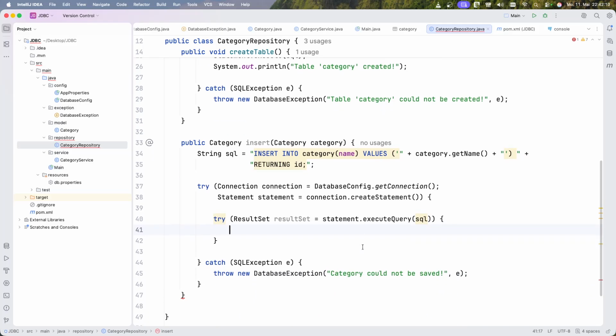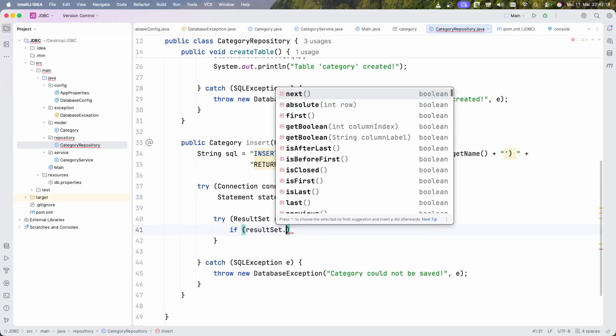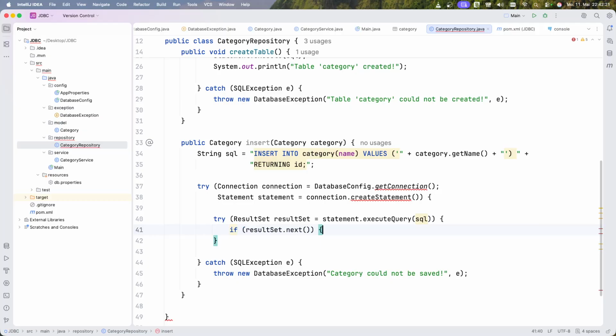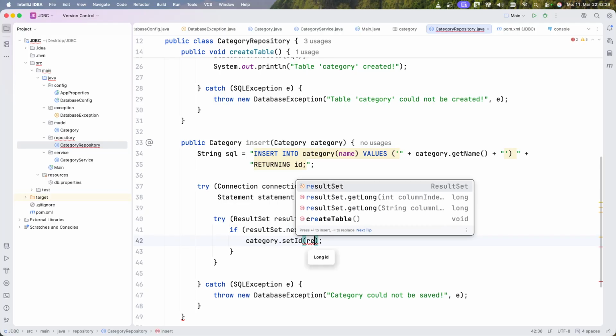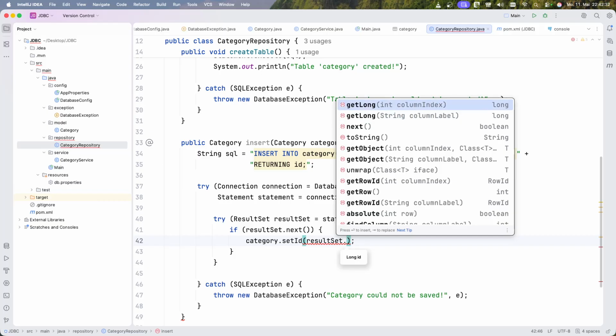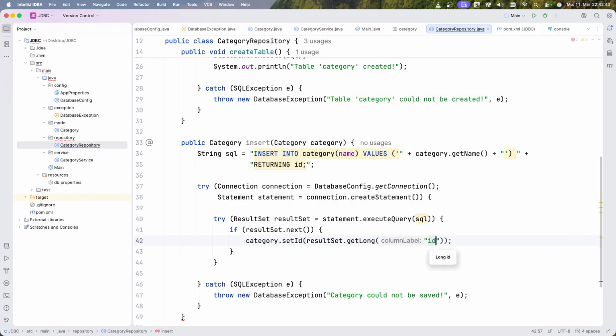We don't need it. And result set is always pointing to the result before the first one. So if we want to access the first result, we have to check if there is a next one. If there is a next one, then we are fine. We can set the ID that was just returned, and we can get the ID from the result set either by passing the column index, where, be aware of that, we start with 1 and not with 0, or with the label. And I'm a big fan of using the label because the label name can be controlled in our statement. So it makes more sense for me to use the label name here.